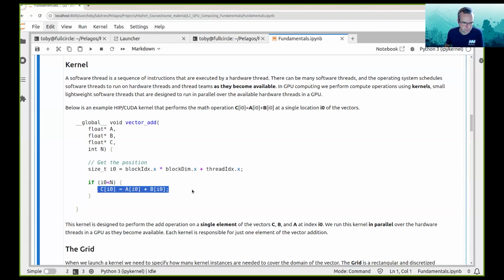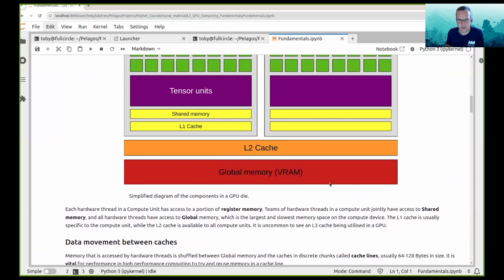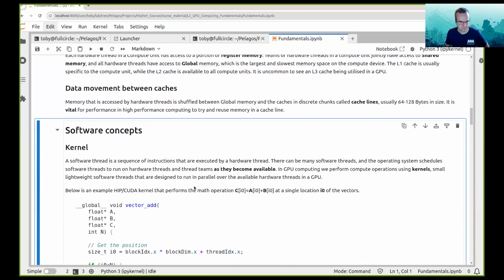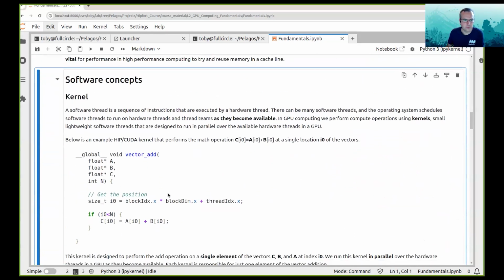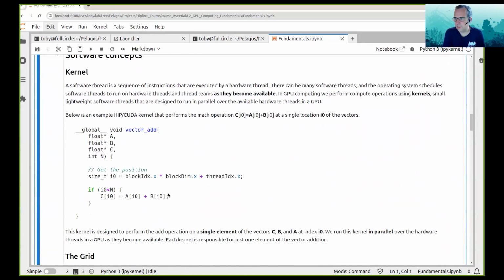And then you've got this little piece of mathematics here that computes the vector C at index i0. We're going to compute the result of the vector A at i0 plus the vector B at position i0. So we're getting our position in the grid, and we're using that offset to index into memory allocations that are defined in global memory on the GPU. So a kernel is a very lightweight software thread that is designed to be run in parallel by the hardware threads in a GPU.